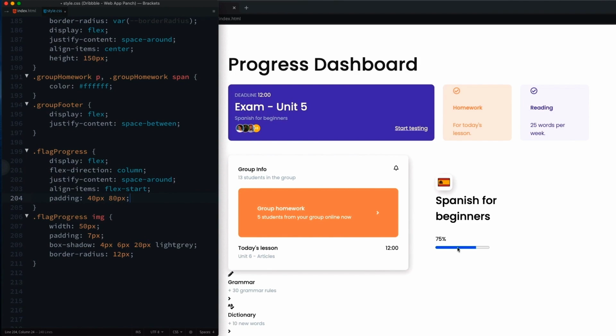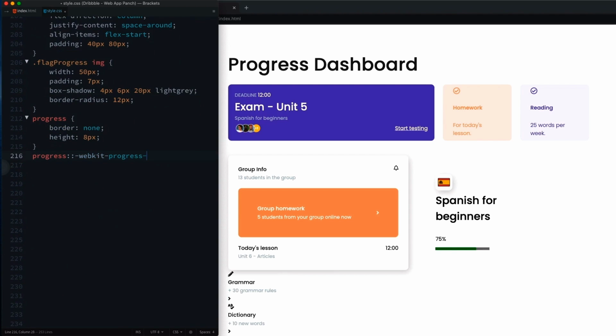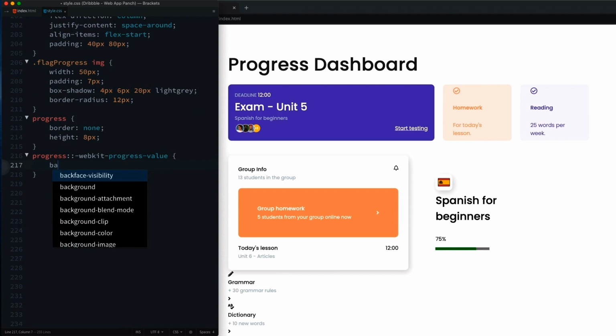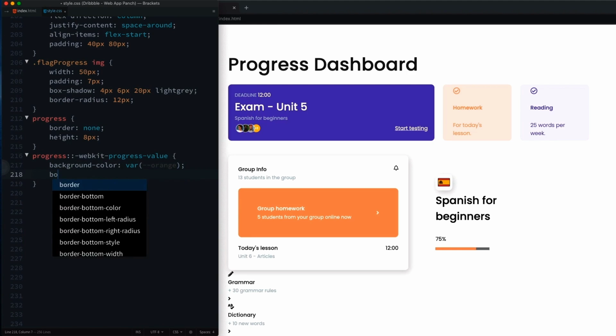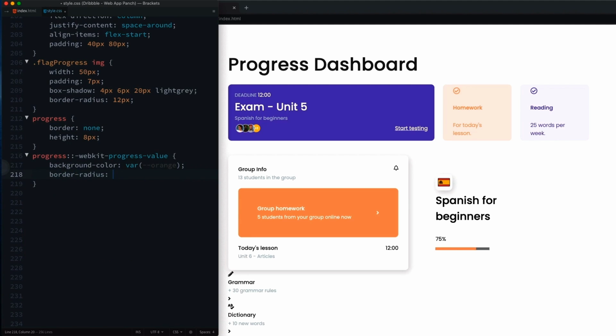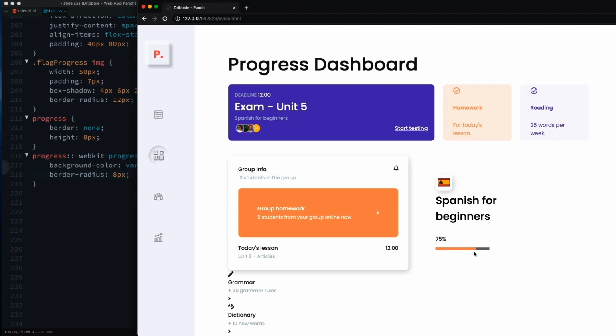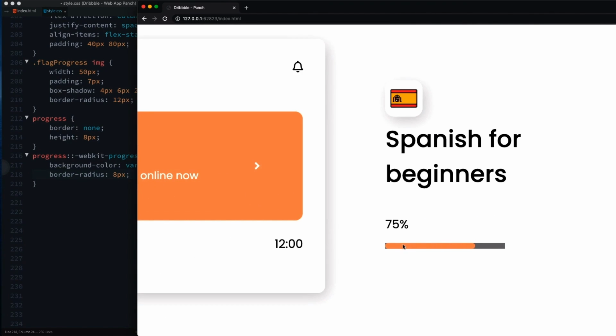Let's now work on starting this progress bar over here. So for that, we're going to say, and then let's style the actual color in here. So we're going to say, and we're going to set the background color on this to our variable of orange. So hyphen orange, and give it a border radius of 8 pixels. So now we can see that the value has a border radius on either side of 8 pixels.